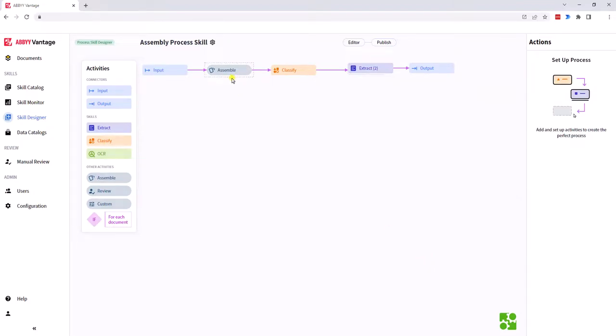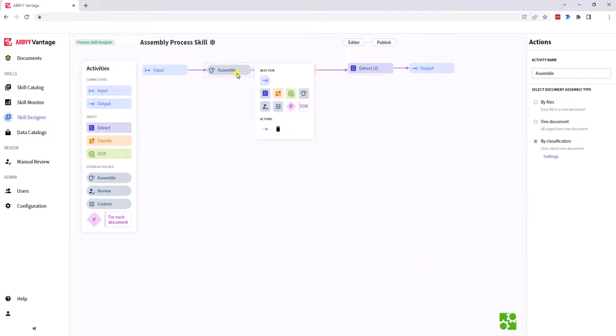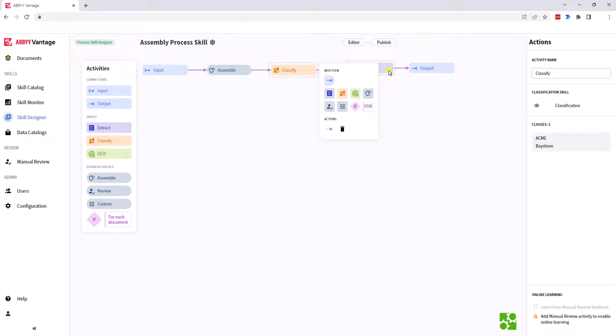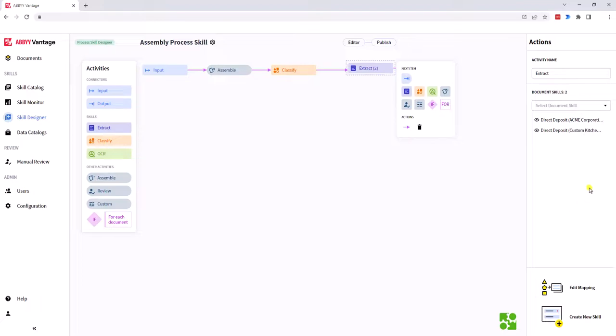But the critical steps are right here in the middle. Assembling the document. Now that we have it assembled, we want to classify, of course, and then extract that information from the given document type. So let's go ahead and run a sample.